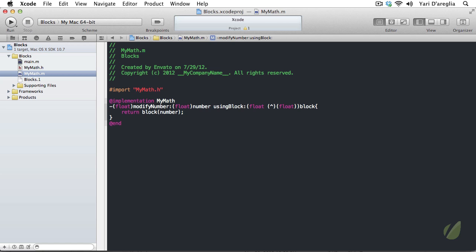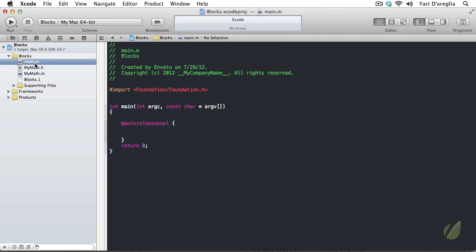Now let's execute it. Move to the main.m file, import myMath class, and initialize an instance, using the alloc_init way. Okay, let's separate the next code in two steps. First, creating the block, and the second, executing the function with this block.